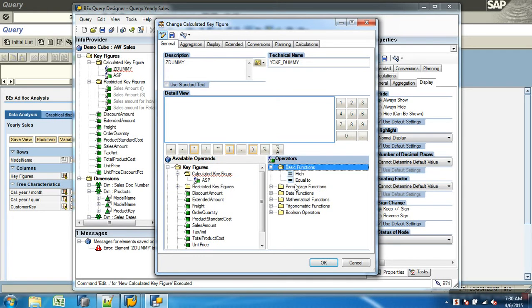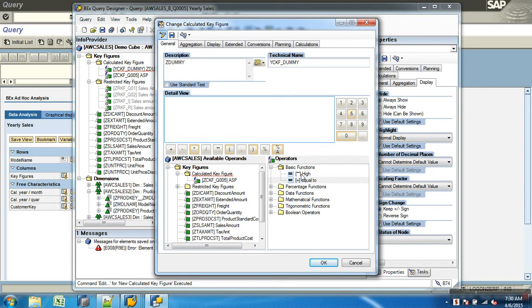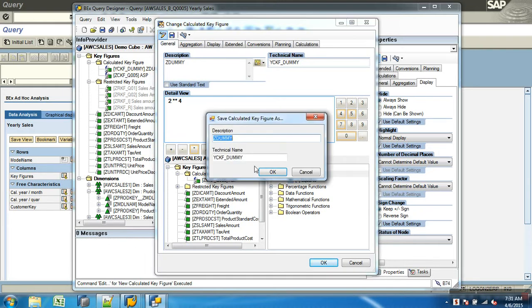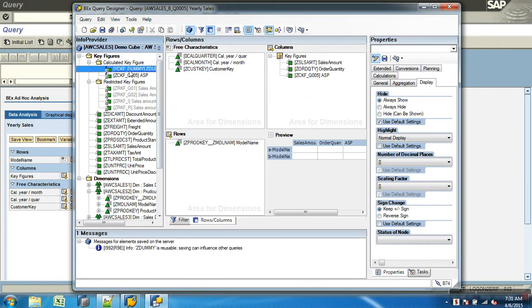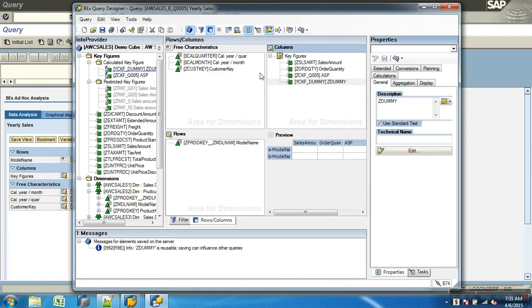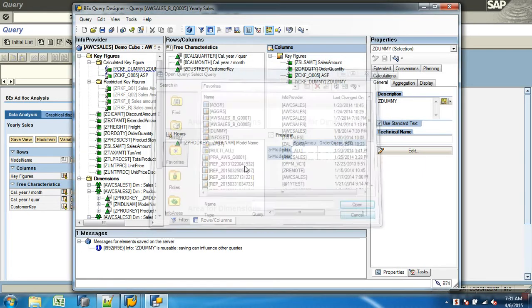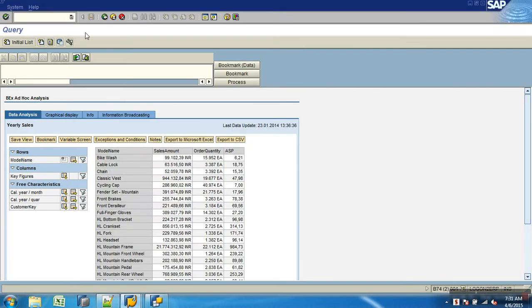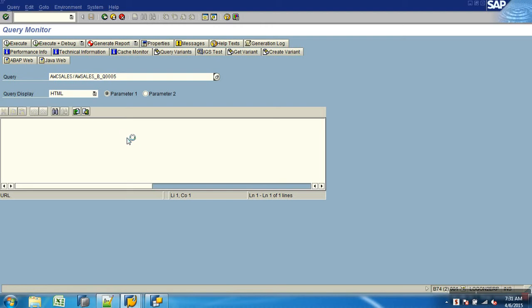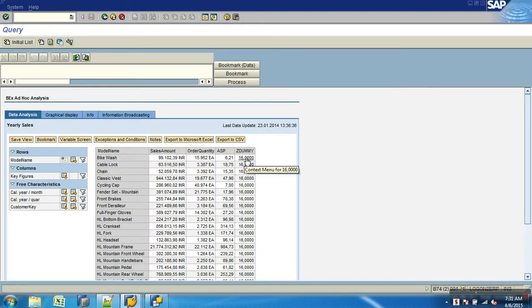Then I've got functions. Now, basic functions I'll have two. One is high and the other is equal to. You can switch on the technical names, symbols here. When I say high, it's like power. If I say 2 high 4, it's like 2 power 4. What is 2 power 4? 2 into 2 into 2 into 2, so 4, 8, 16. That's the high function.